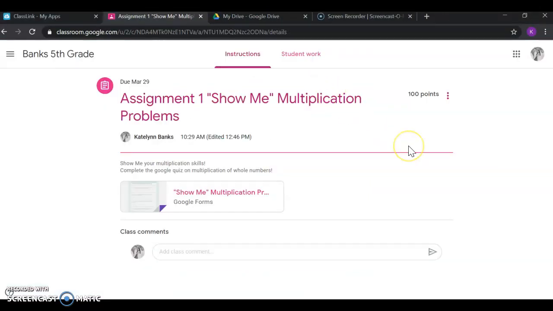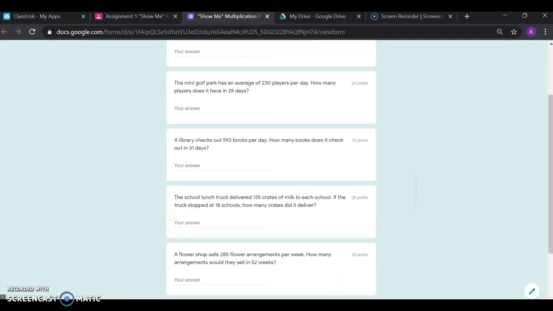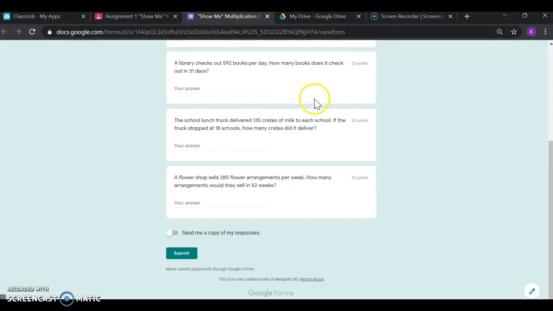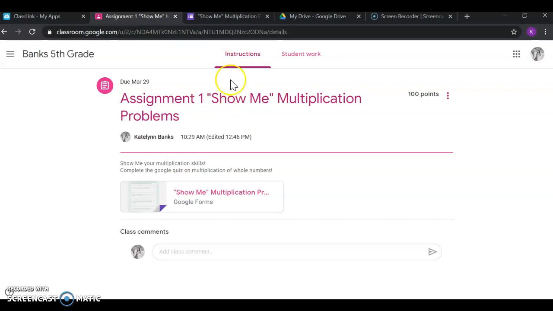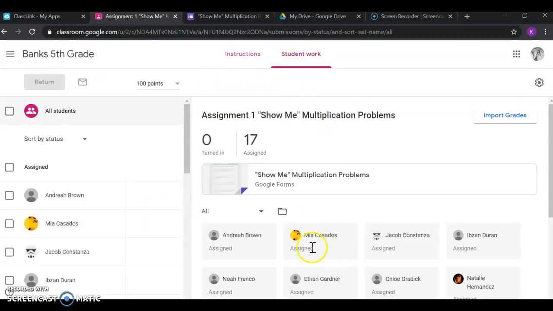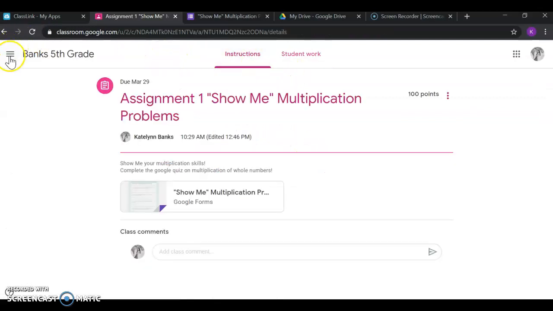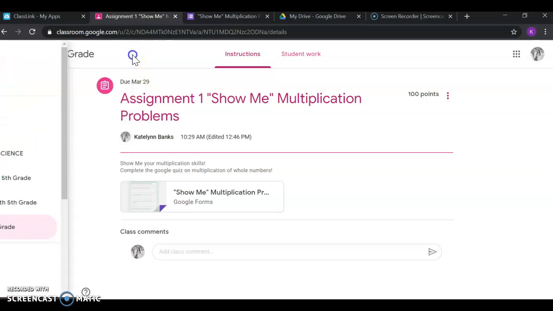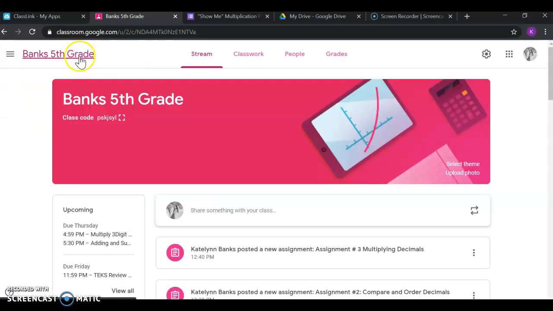Parents have been asking me how they can get online work to me. If you're doing online assignments, you fill out all of these problems and you submit it. That's how I get your assignment. Then it would come over here and it would show me that you turned it in. Okay, so that's how I get that work.